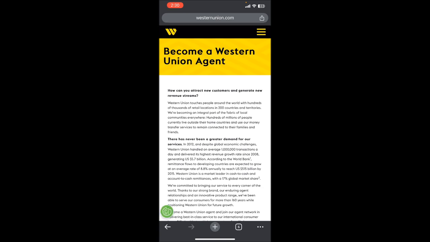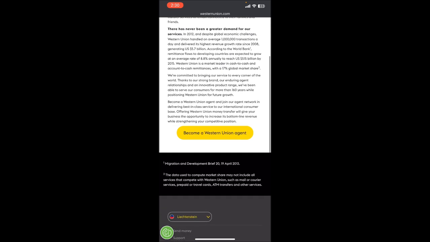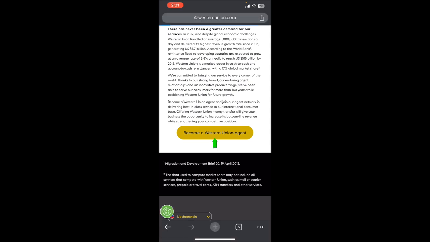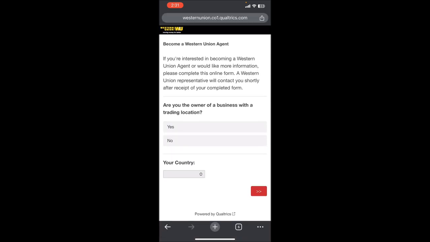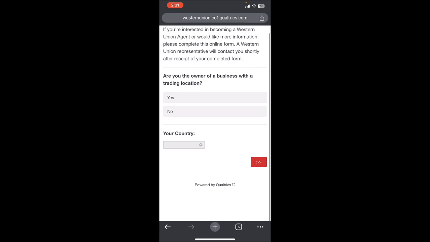Now you can read all the requirements and so on. You can see there is a button where it is written "Become a Western Union agent". Let's tap on this button, and once you do that, you'll be redirected to another section where you can read it by yourself, and you can see it is written, "Are you the owner of a business with a trading location?" So you simply need to complete all the formalities and go to the next step.